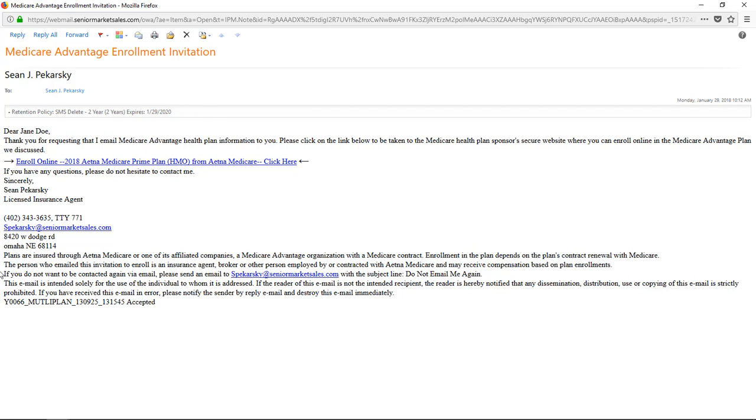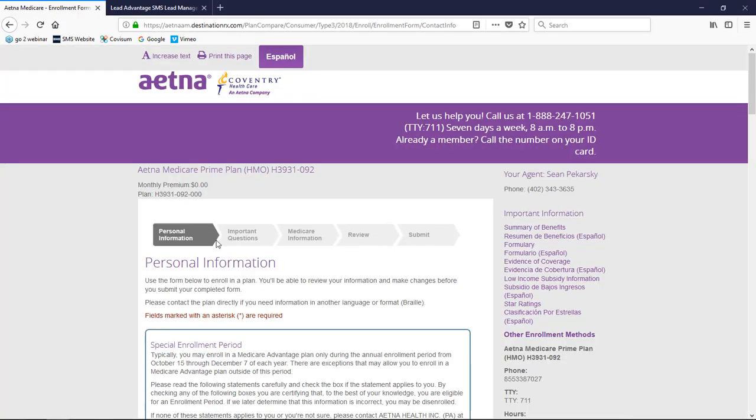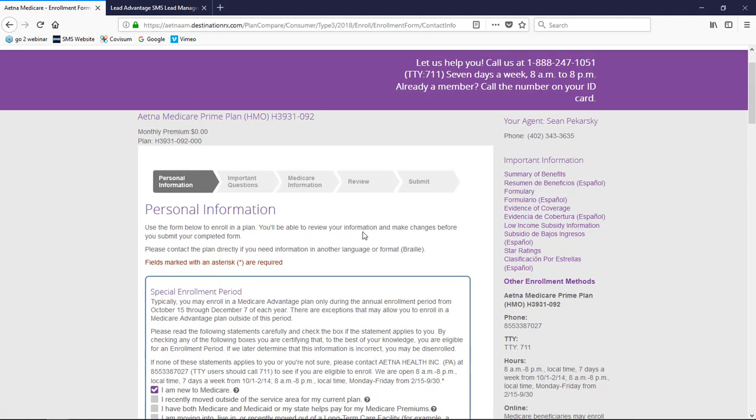So here it will say, "Dear client, thank you for requesting that I email you the Medicare Advantage health plan information. Please click on the link below to be taken to the Medicare Health Plan Sponsored Secure website to enroll." Once I click on this link, it is going to look just like this. It's going to already have that Medicare Prime plan selected, so there's no room for error in the client selecting the wrong plan. It's also going to have your contact information as the agent, so as I mentioned, if the client does have any questions, they can reach back out to you.